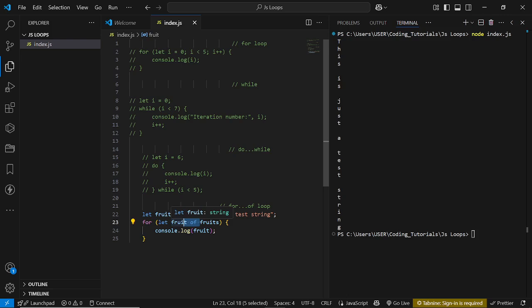It just helps us to look through every item. And this one is important, it's great for arrays and strings. As you can see here, this is a string. It's just good for arrays and strings, yeah.